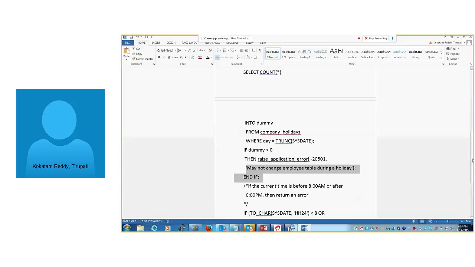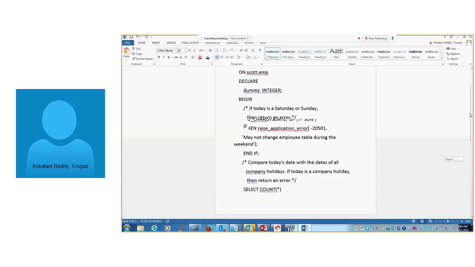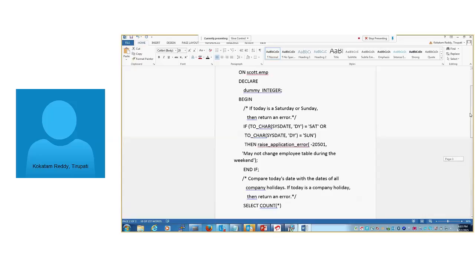Above we restricted when the user performs operations on Saturdays and Sundays. Below we are restricting when the user tries to perform operations on company holidays.